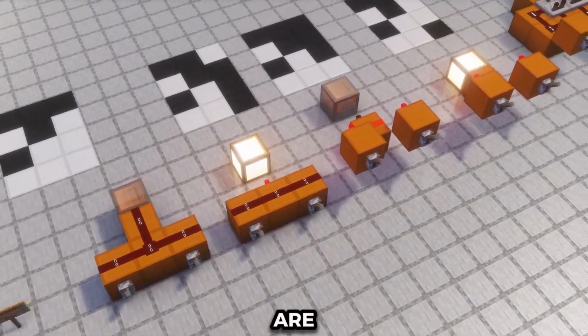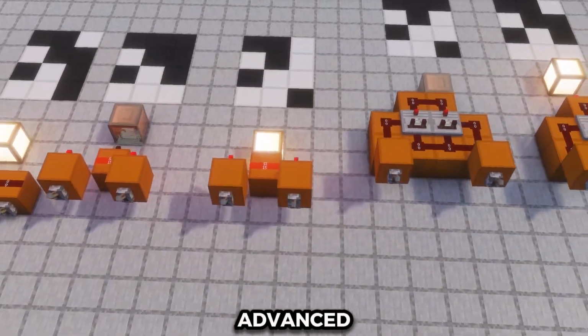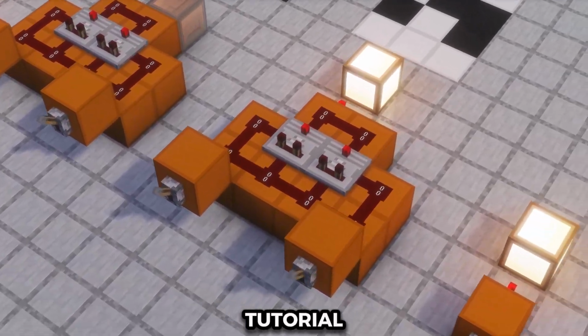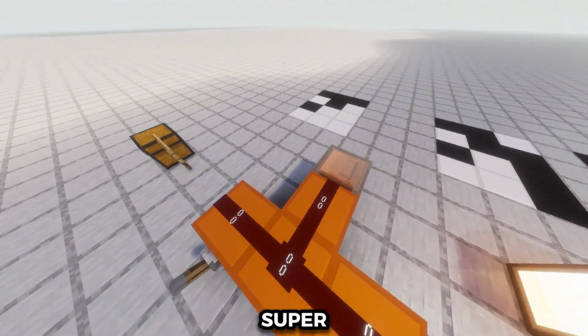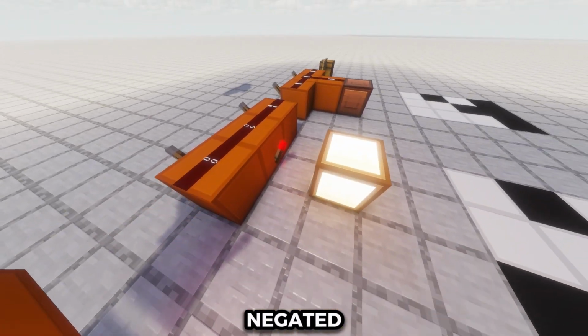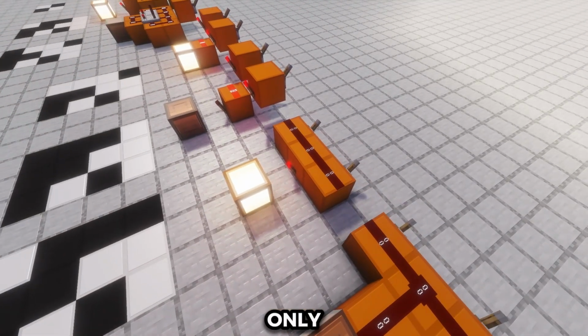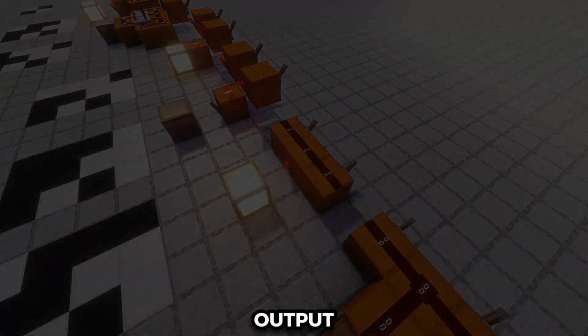Redstone Logic Gates are the foundation of almost every advanced Minecraft machine. In this tutorial, I'll show you how the most important gates work and how you can build them yourself step by step. Most gates are actually super simple, and for the negated versions, you usually only need to add a redstone torch to the output.